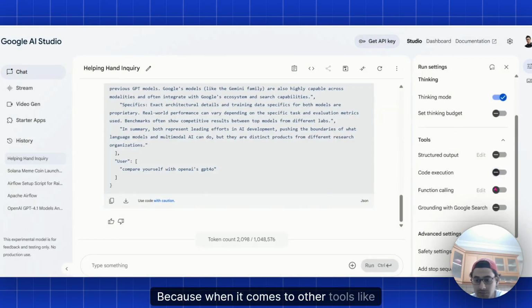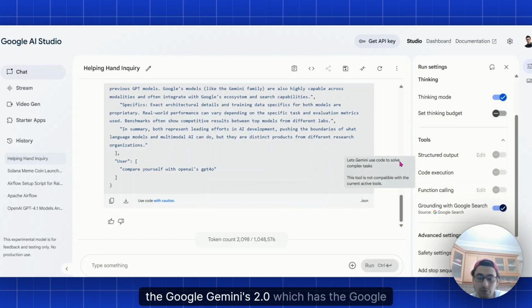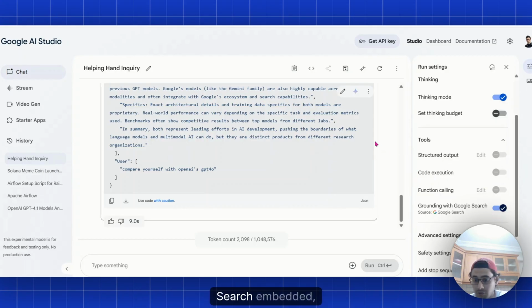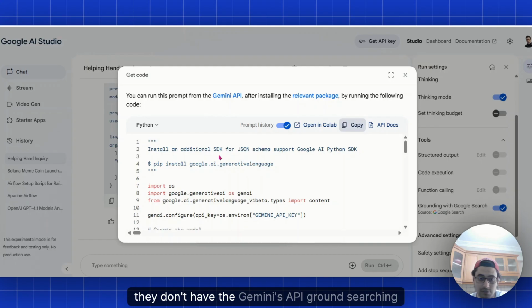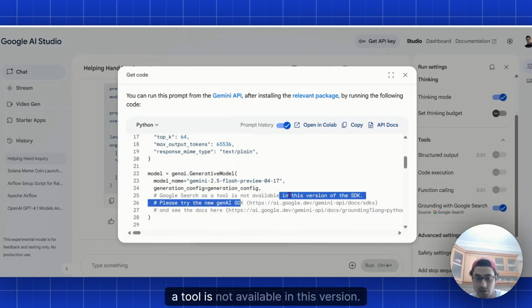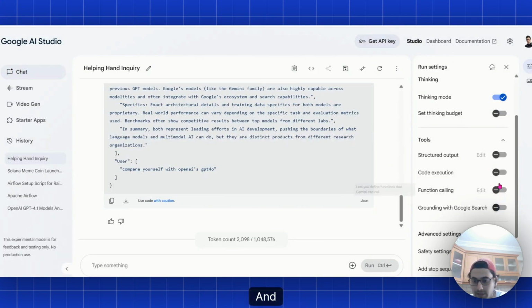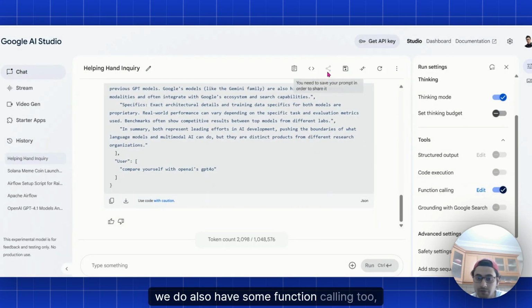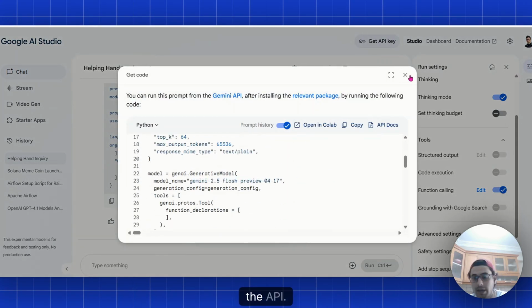Because when it comes to other tools like grounding with the Google search, unlike Gemini 2.0, which has the Google search embedded, actually natively adapted to the API, when it comes to this model, they don't have the grounding search tool in the Gemini API. Here, as you can see, Google Search as a tool is not available in this version. So we're gonna wait for it. And we do also have some function calling too, which is available again in the API.